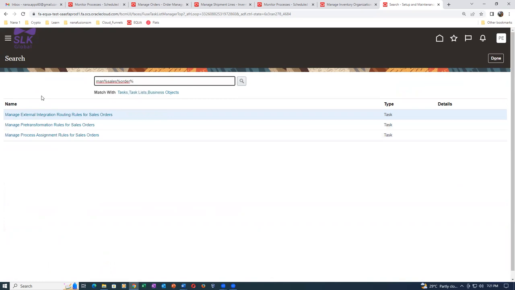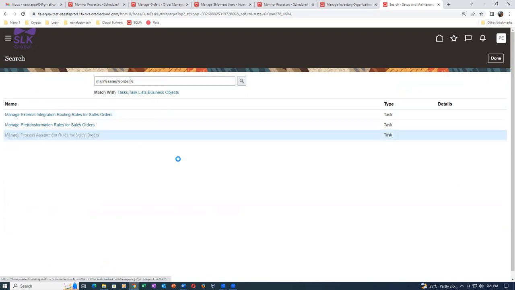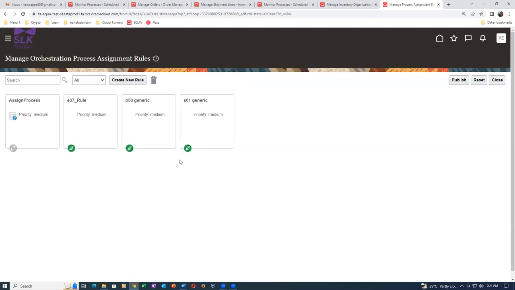So we are now going to create a rule. It's called manage process assignment rules for sales orders. Query on manage percentage, sales percentage, order percentage. You will now go to the manage process assignment rules for sales order. Let us now create a new rule. Whenever there is a new rule, it has to be made active, fine, the green tick mark. So click on create rule.